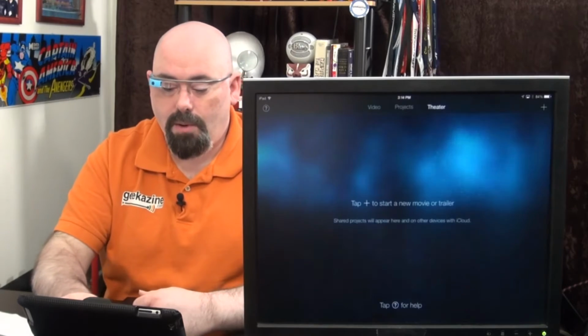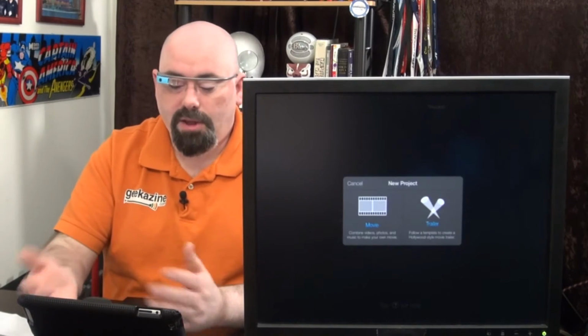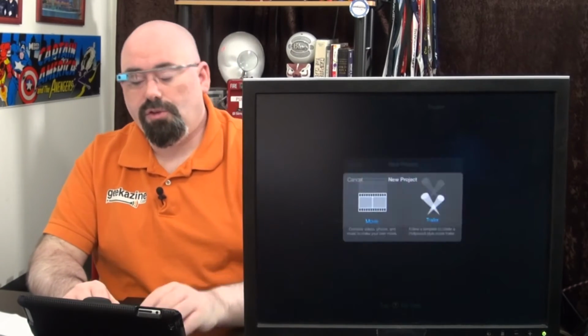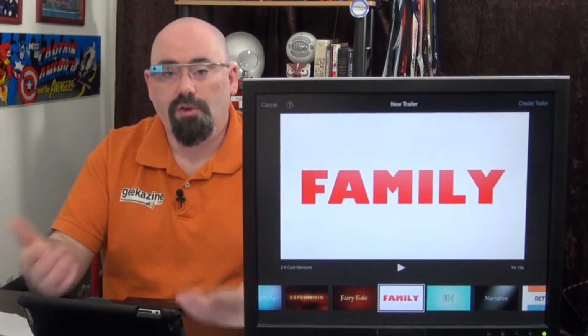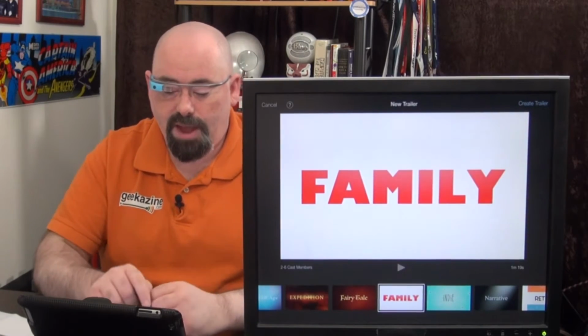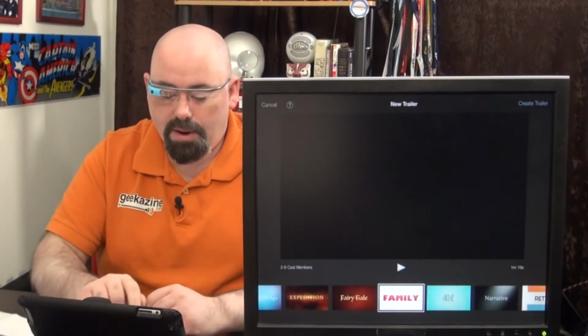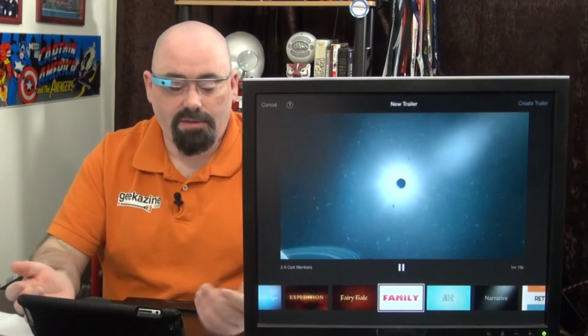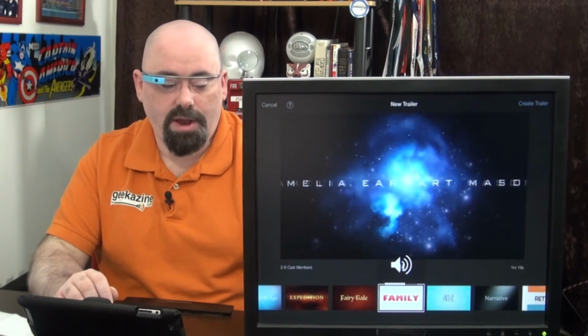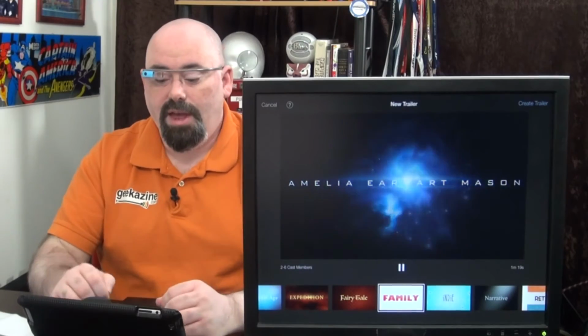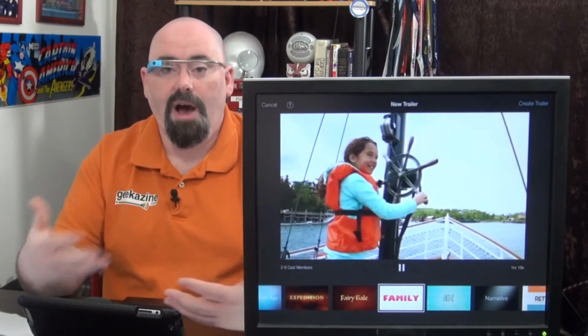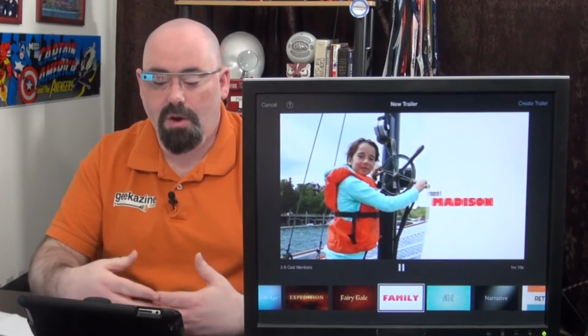We'll go to the theater area. We'll hit the plus button. We can say movie or trailer. We'll choose trailer because there are actually some new trailers in here, including, I believe, this family one, which is brand new. So we'll press on that. And of course, you'll get to see the intro and all the other good stuff and get an idea of how the trailer would actually go.